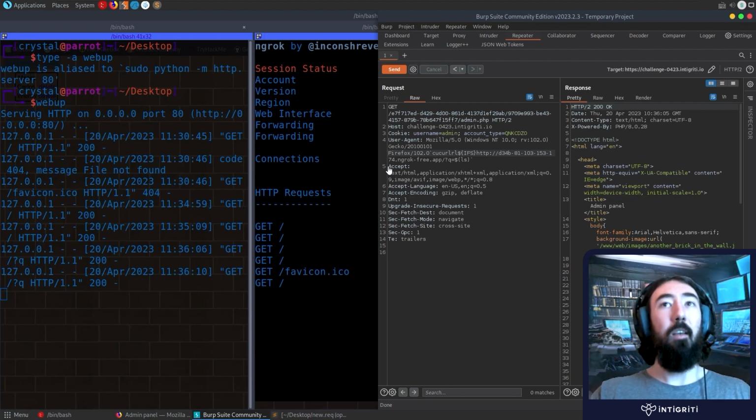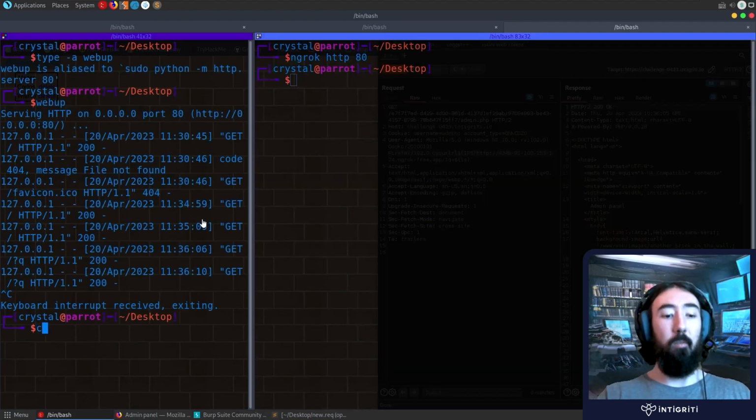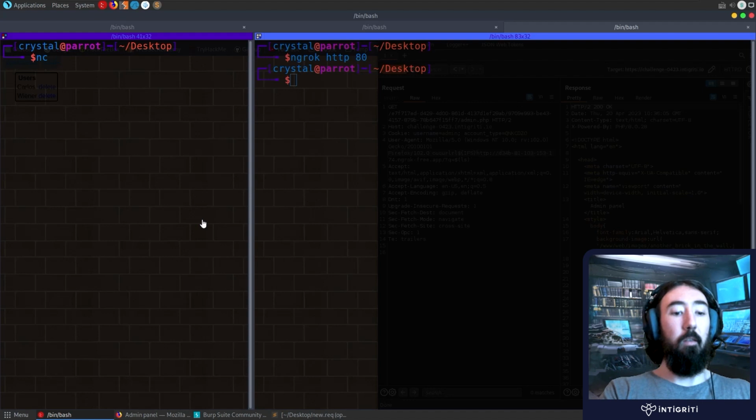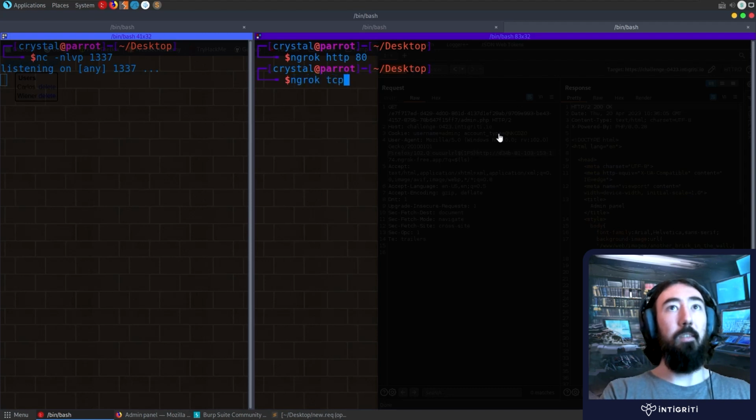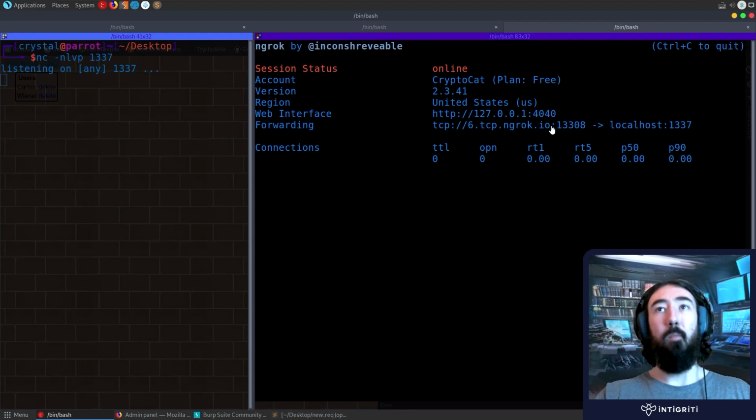We can try and see what other tools we've got access to and what's running on the box. Or we can try and get a reverse shell, which is what I'm going to do. So I'm going to do a netcat listener, nc -nlvp 1337, and then I'm going to do ngrok again on TCP 1337, and it's going to give us this IP and port.